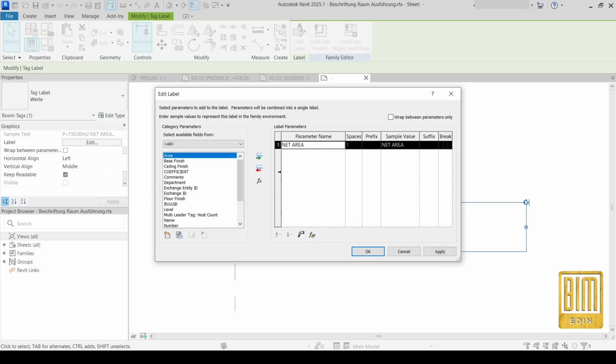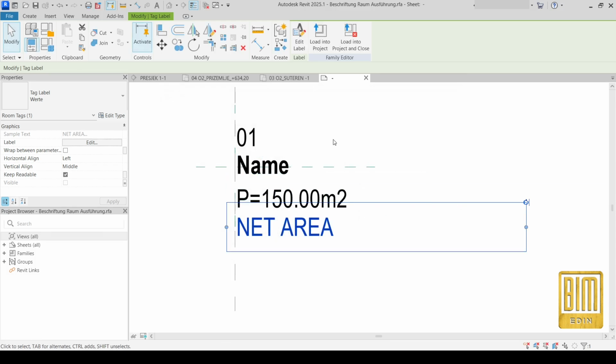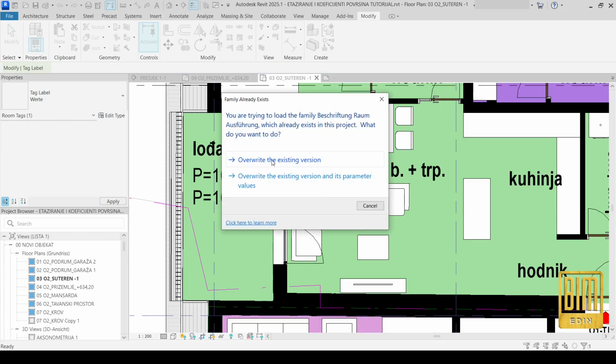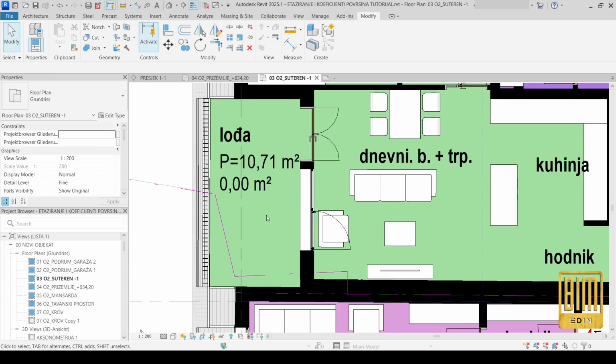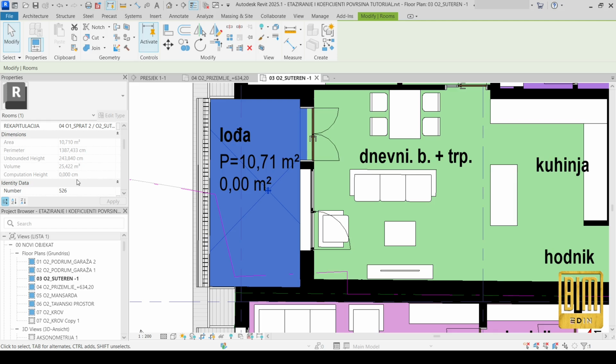Okay, and now let's see, it's 0. Why is it 0? Because we need to add a value for the coefficient parameter, and this is the value 175, and that's it. This is the net area.